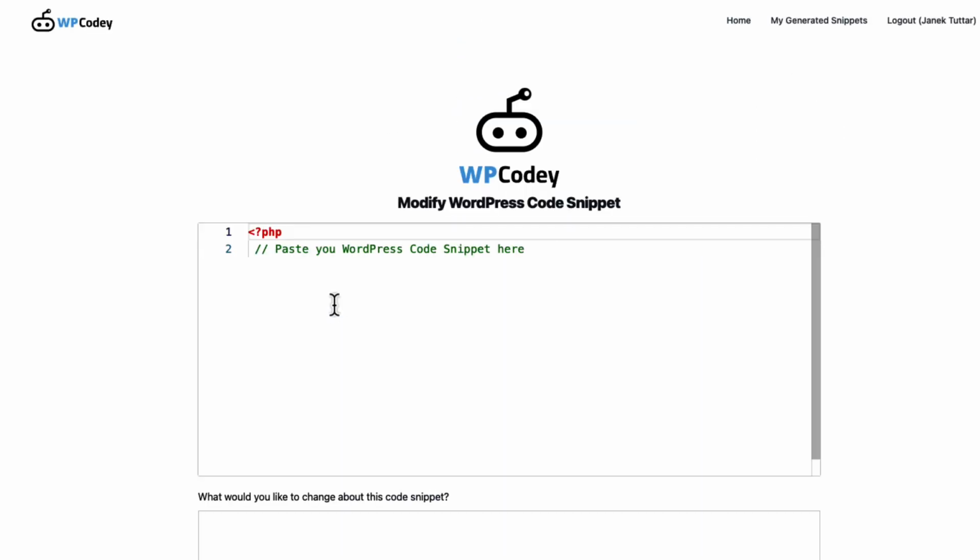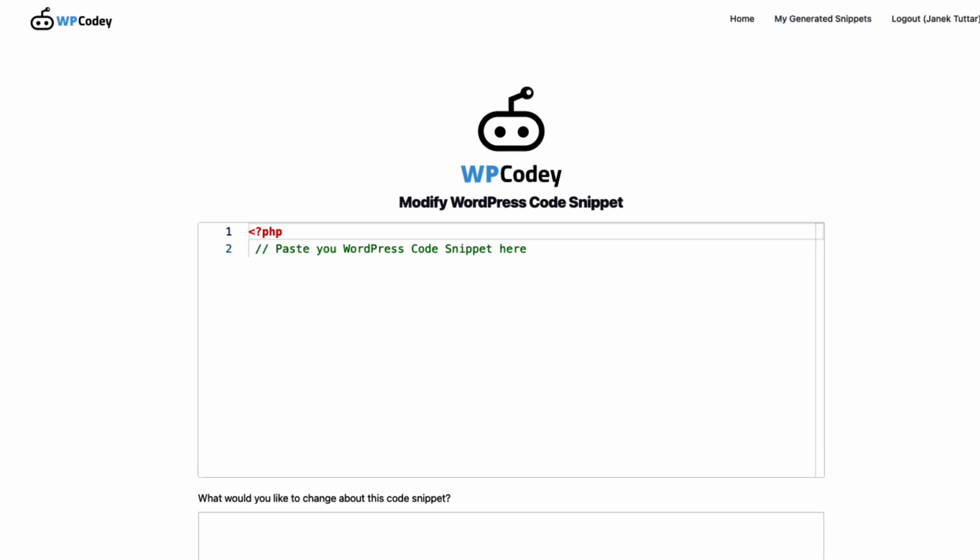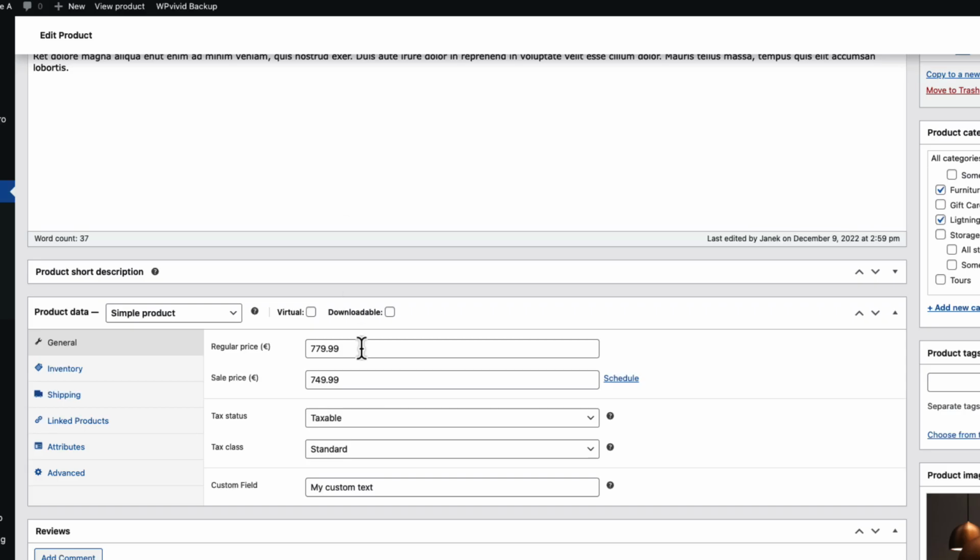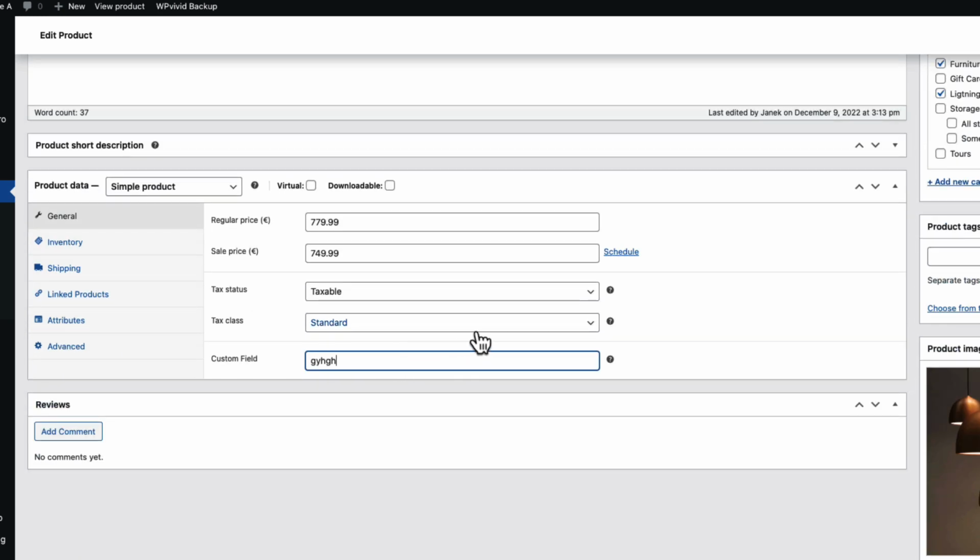Next one, modify WordPress code snippet. So what will it do? If I have a code snippet which works, but I have to tweak it a bit, or maybe it almost works, but nevertheless needs to be tweaked, then I just paste it here and I can modify it. For example, take a look. This is the custom field we created. There is a text I added. I delete it, update it, but it keeps appearing back.